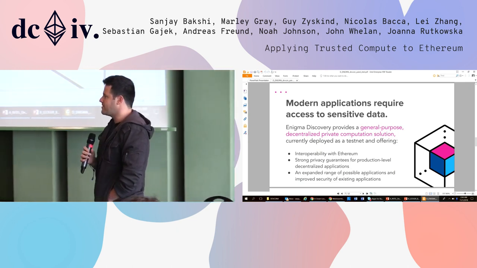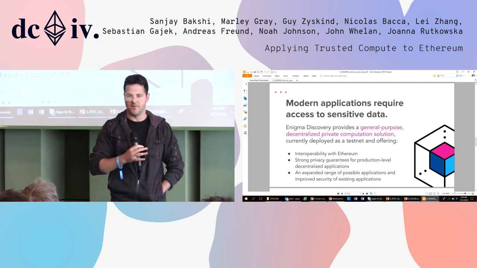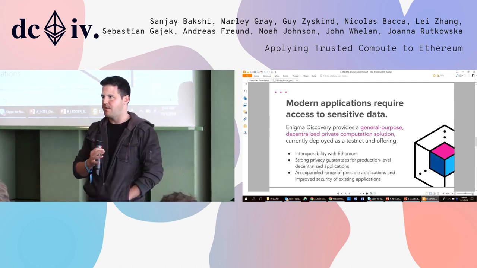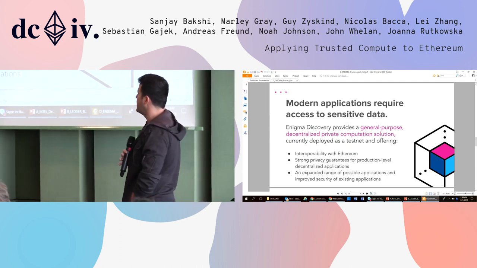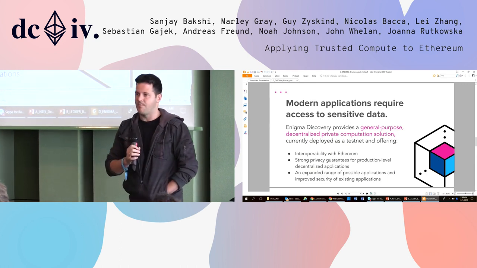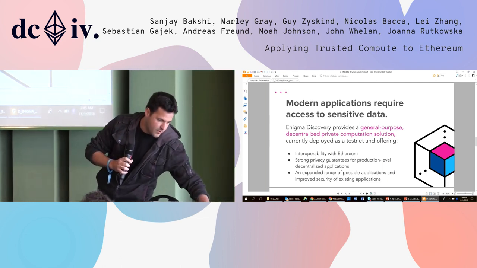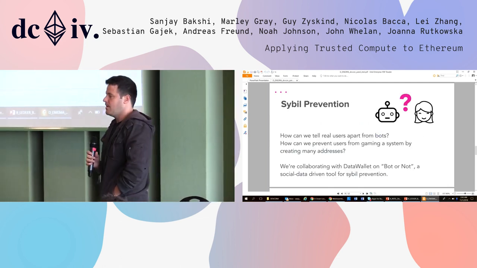So I think this is a statement everyone would agree. Modern applications require the use of sensitive data. That's not something that we can debate or change or even want to change. And I'm going to talk to you about one specific example in the identity space that we've been working on together with a company called Data Wallet.